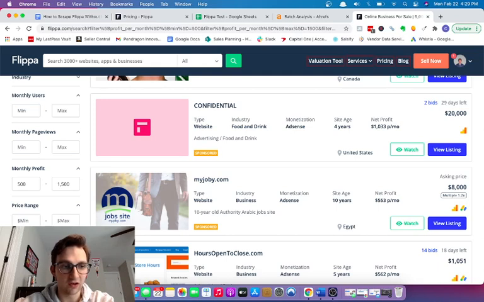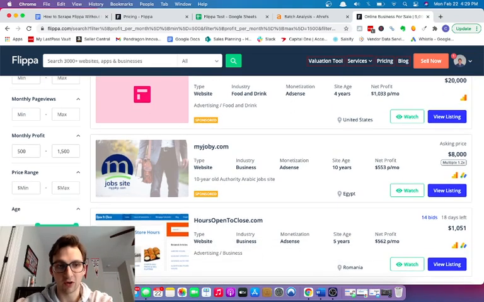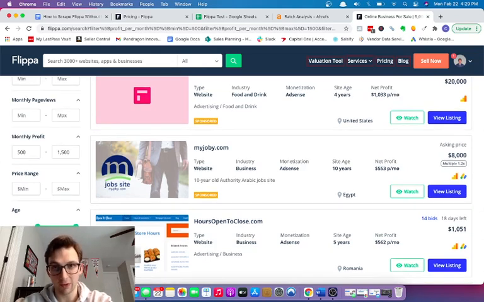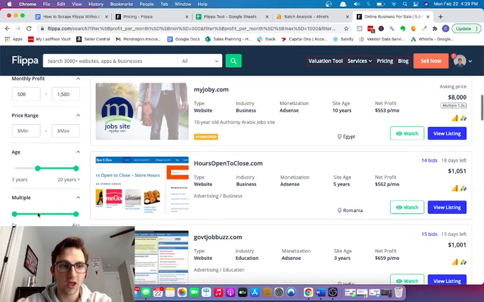Another good thing to do is to make the age at least 1 year. Some people like to do 2 years. This pretty much makes sure that there's not a bunch of fake traffic going to a site. Typically, a site's not going to make much money unless it's a year old. Typically, it needs to be at least 1 to 3 years old to be making some money. But it's within the realm of possibility for websites to be making around $1,000 if it's a year old.